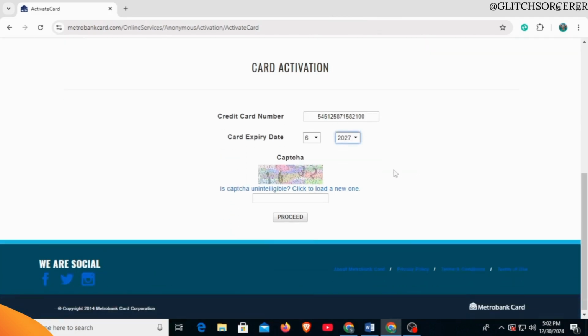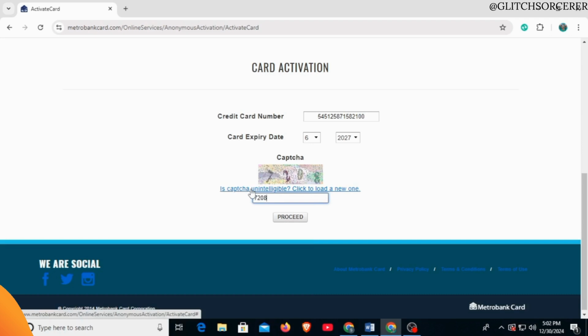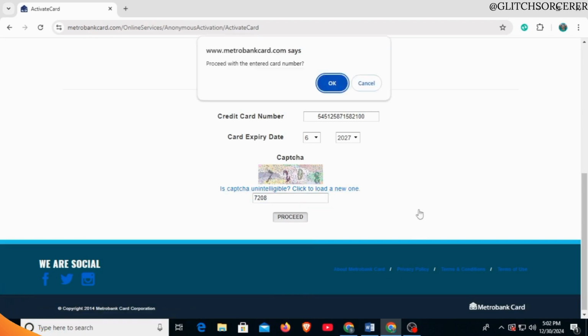Once that is done, you want to enter the CAPTCHA. For that, simply enter the text that you see in this box. If the text is difficult to understand, click on this link to get a new one. Now, once you have entered all of these details, click on the Proceed option. On this box, you want to click on the OK option.